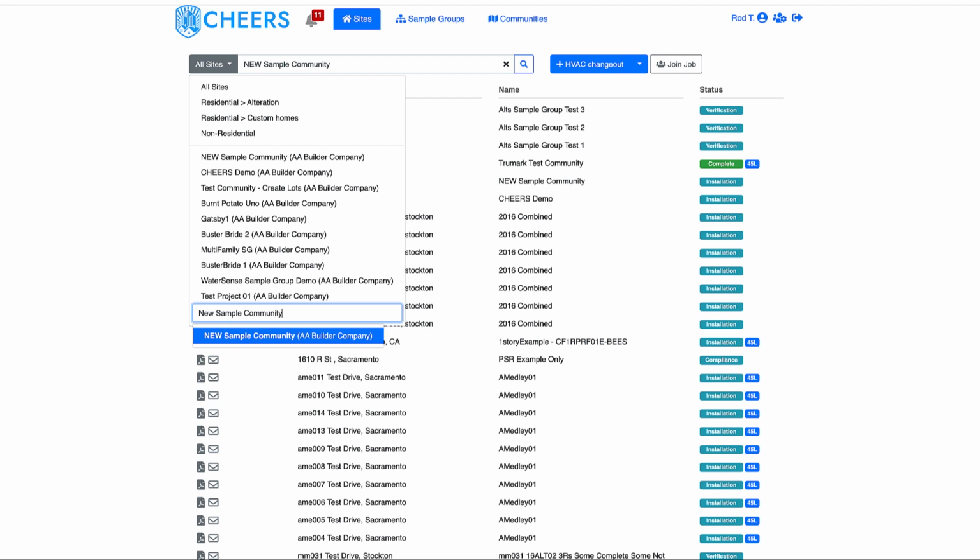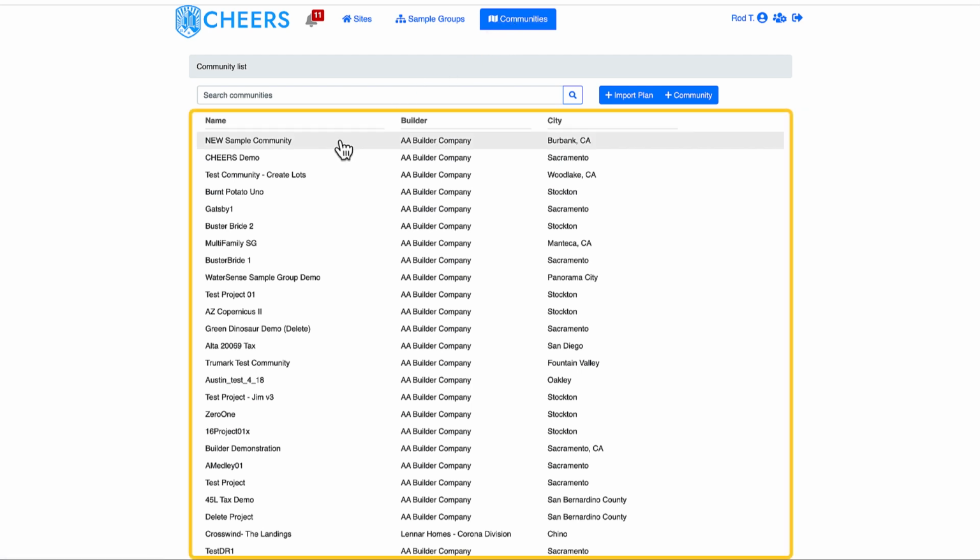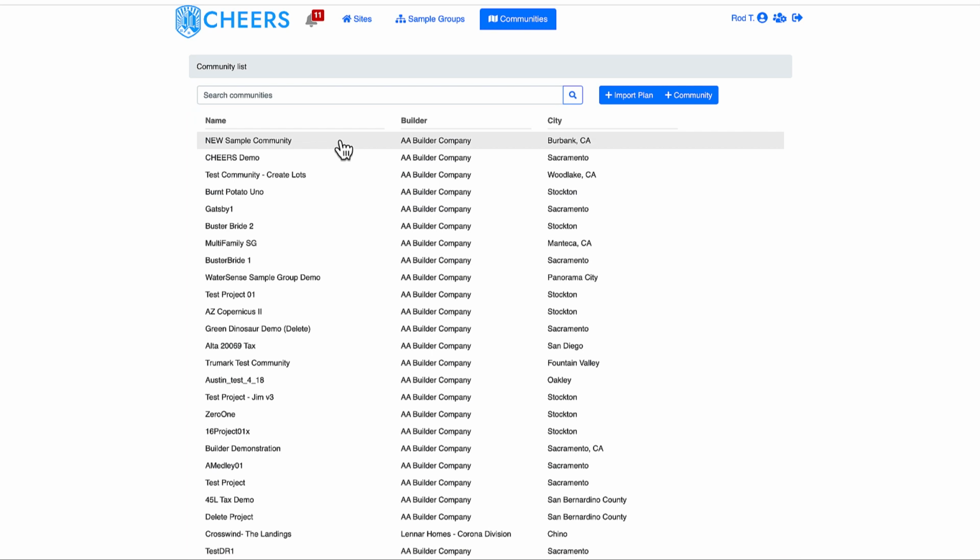Option 2. You can also click the Communities button at the top of the page. This will take you to the Communities list. You'll be able to view any communities that you have been added to as a member. If you don't see your community from the list, use the Smart Search bar to search for your community.